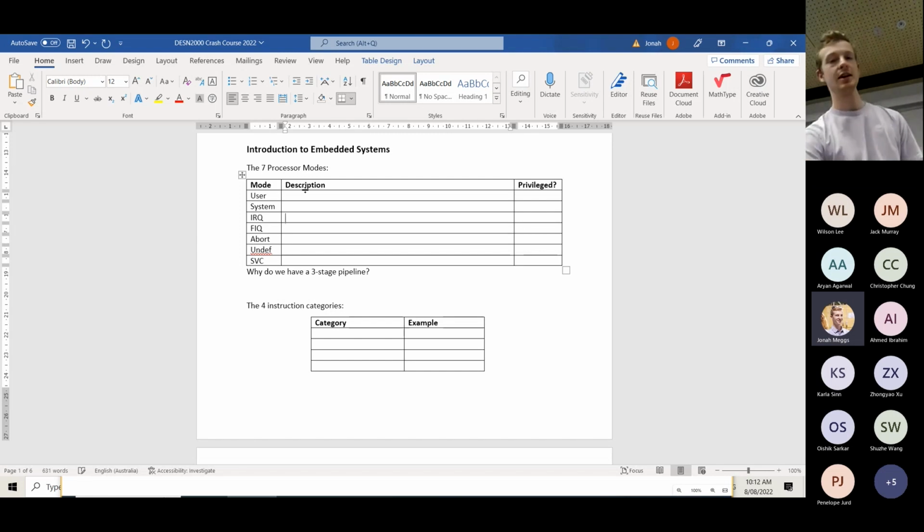So what do they all do? User is where your application runs, so that's where you do stuff as a user, and it doesn't have very many privileges. This is the only mode that is not privileged. The rest of them are all privileged.